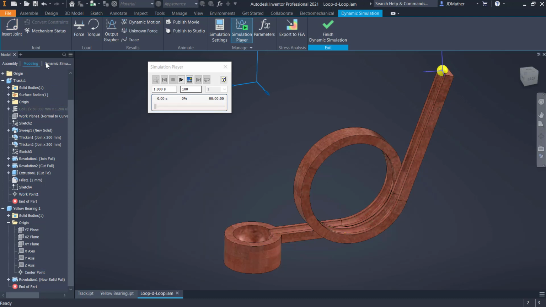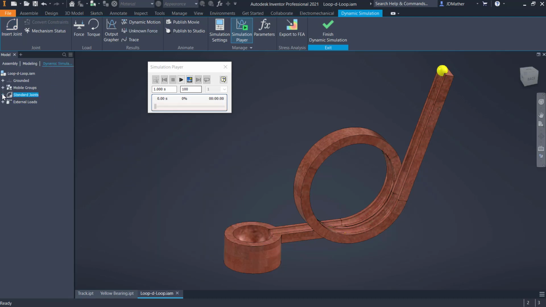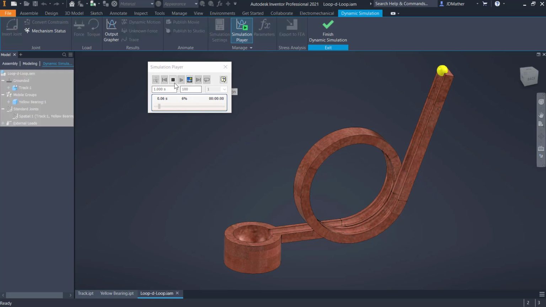So now if I go back to dynamic simulation, we see that we have the spatial joint on here, and the bearing has been moved into the mobile groups out of the grounded group. But if I play it right now, nothing happens because we haven't defined any forces acting on that bearing. So we need to put gravity.